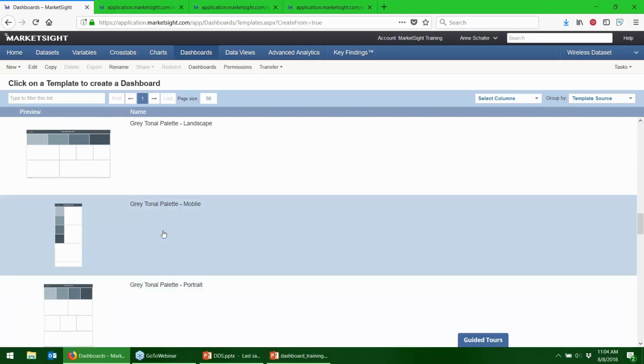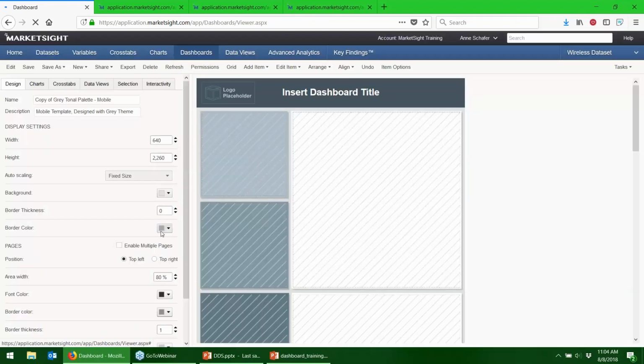In this case, I might choose, say, this narrow mobile layout, and begin by selecting that. MarketSight's going to go ahead and load that particular template for me. Now there are lots of different things that are going on here already that we should probably take a moment to discuss. The first thing is that MarketSight's templates are going to include placeholders. The placeholders are these diagonal striped boxes that I see here in many locations of this dashboard. The placeholders, as we'll see shortly, are going to actually hold the space or reserve the space for content.